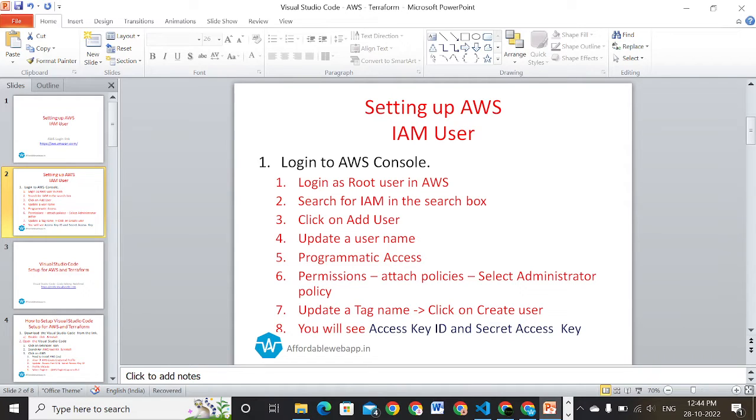Then we have to update a username, select programmatic access, and set the permission policies as the administrator policy. Then we have to create a tag for the user. Once you submit all this information, we would get an access key and a secret key. So this is what we have to go ahead and do today.